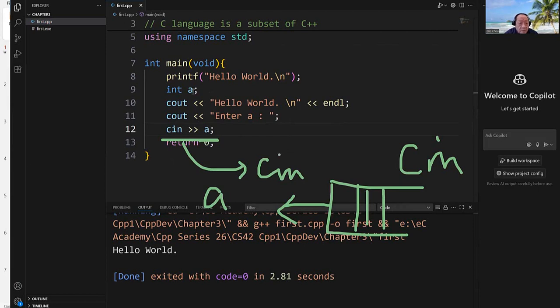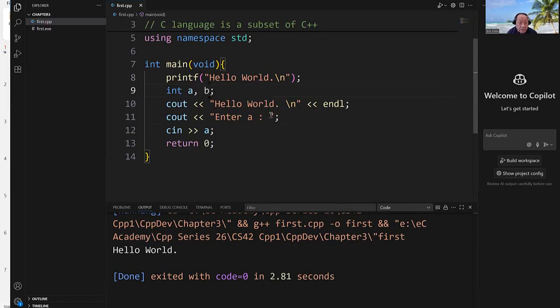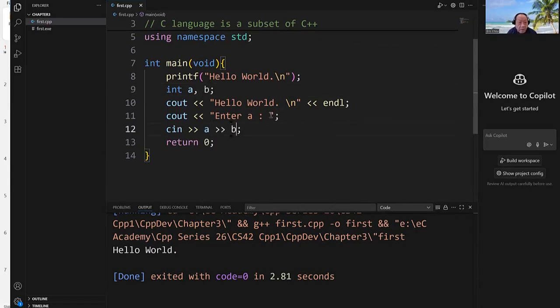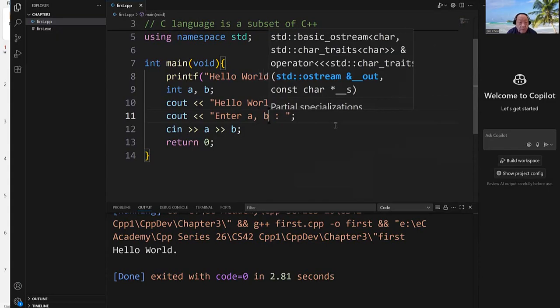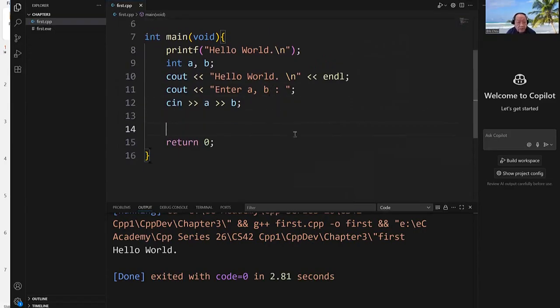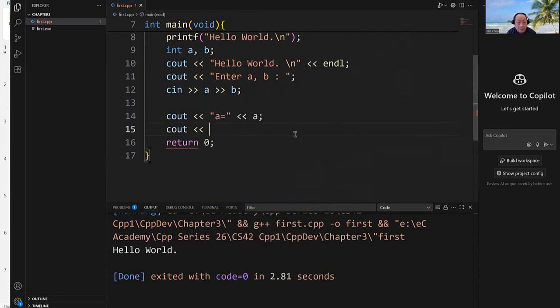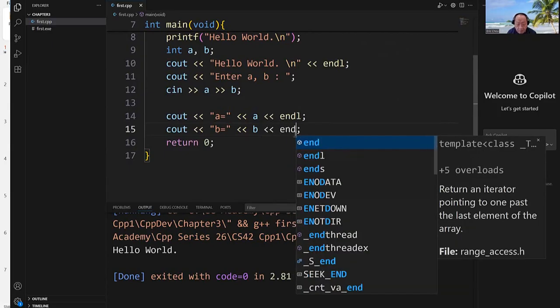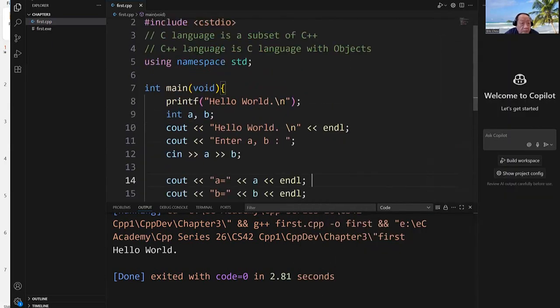So let's assume that you have multiple variables, say integer A and B. Then it's okay to enter A and then enter B. Here you can say enter A and then comma B. Then you will enter A and then B, the two values. So that's the same. Okay, then right here, let's do cout. A equals A, B equals B or something like that. This one you also want to have a change line mark for the output.